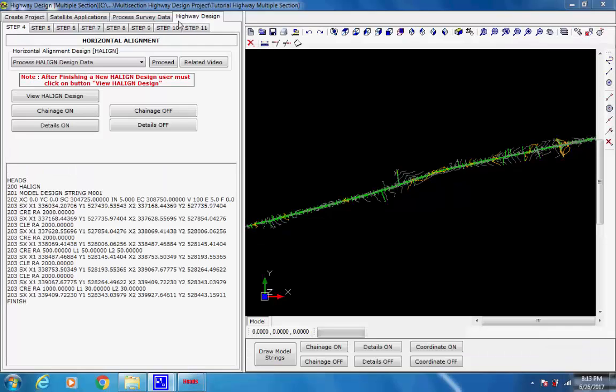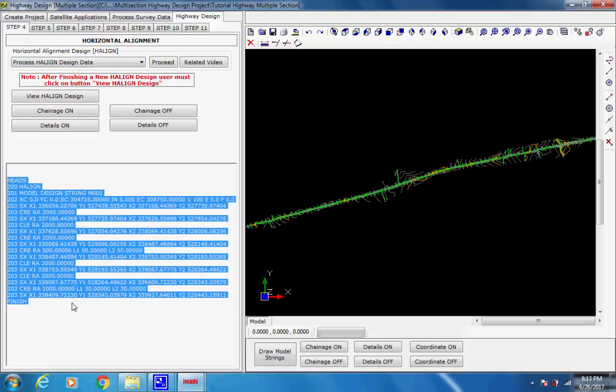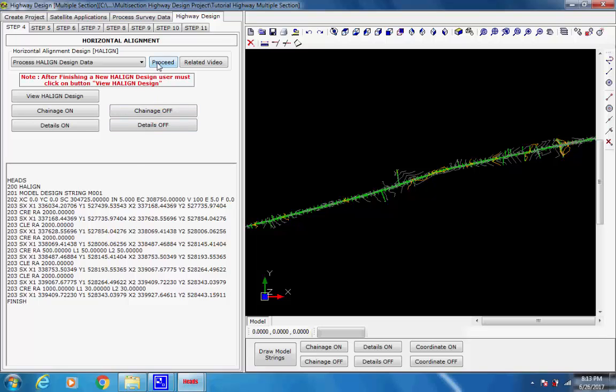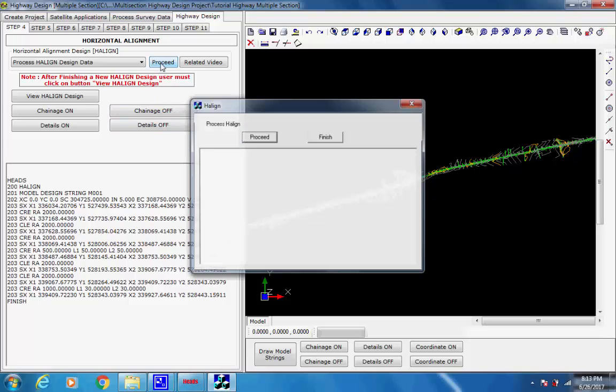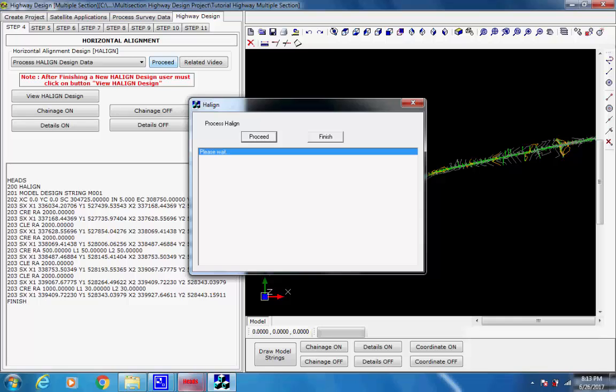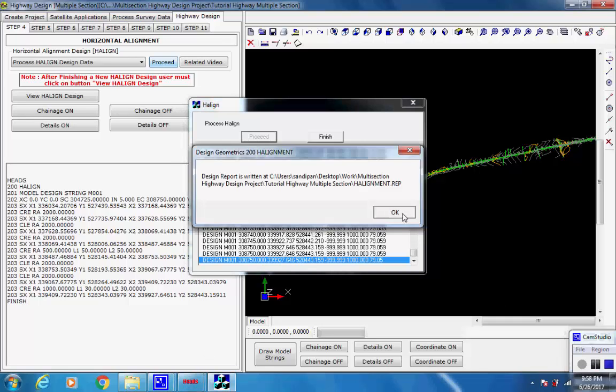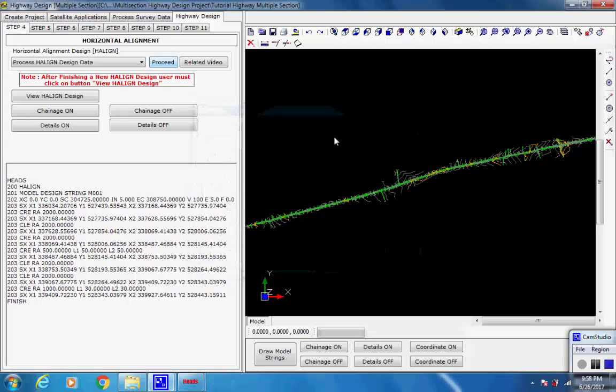Next, we select tab Highway Design and the current page is for Step 4 for design of horizontal alignment of the center line of the road. We select the option Process Halon Design Data. The design data is displayed and we click on Proceed. The design is done and the design report is written in file halonment.rep.